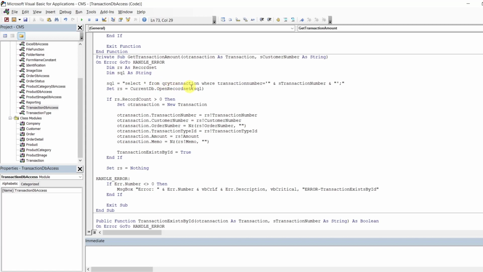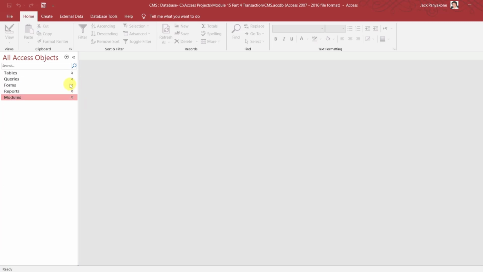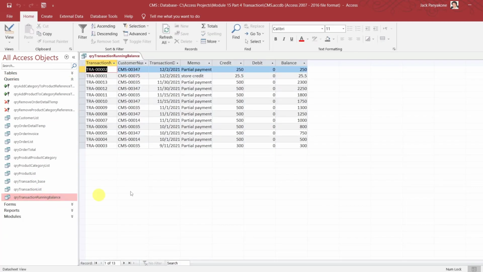So what do we name? Query transaction running balance, where customer number equals customer number. All right, so let's go take a look at this transaction query. Take a look at the query that we just did. This guy right here, running balance. Okay, so we got running balance.